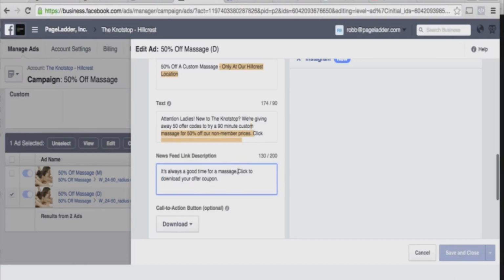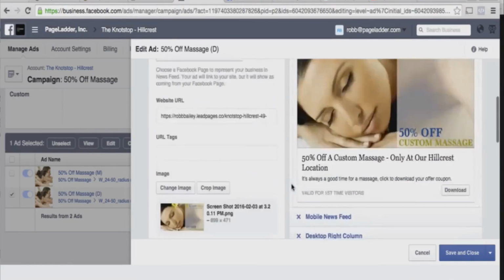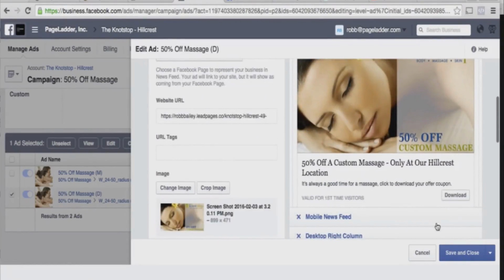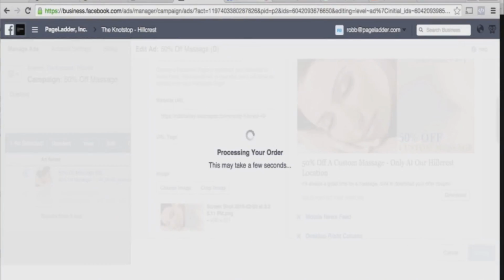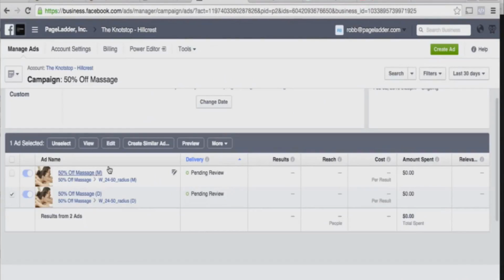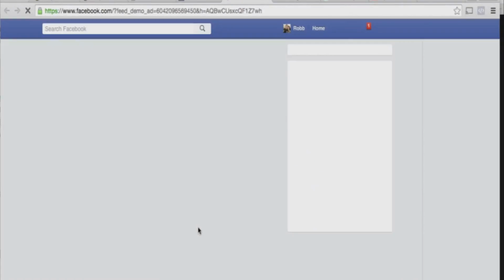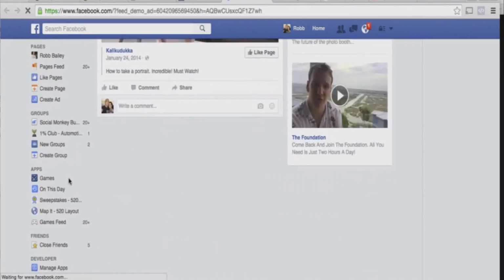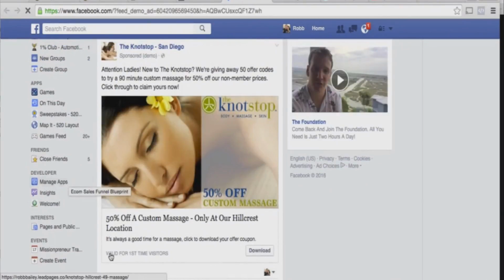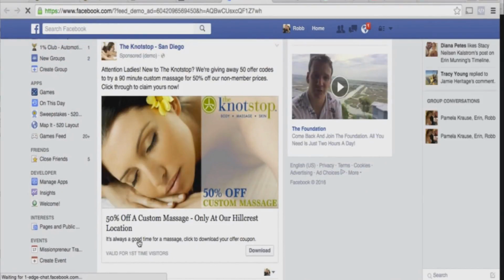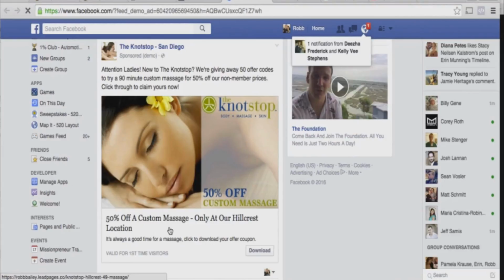So let's just take out all that garbage about, but with this offer available. It's always a good time for massage. Click to download your offer coupon. Simple. We just want it all to show up there without it getting cut off. Good stuff, so that's saved. Let's preview it one more time. There's the demo link. Beautiful. It's always a good time for a massage. Click to download your offer coupon. It's looking good, guys.